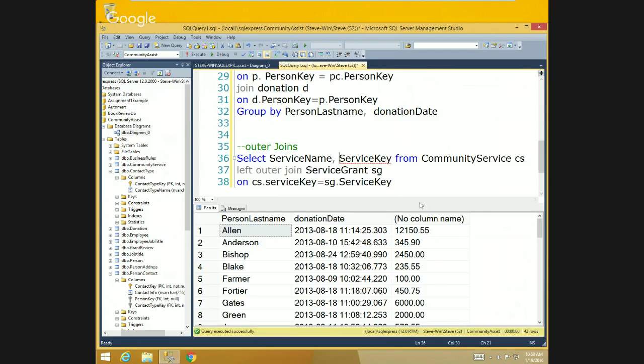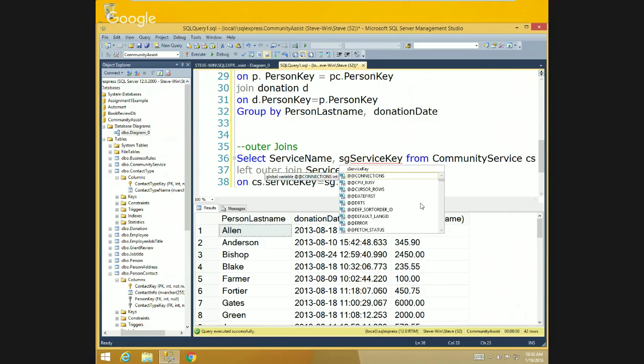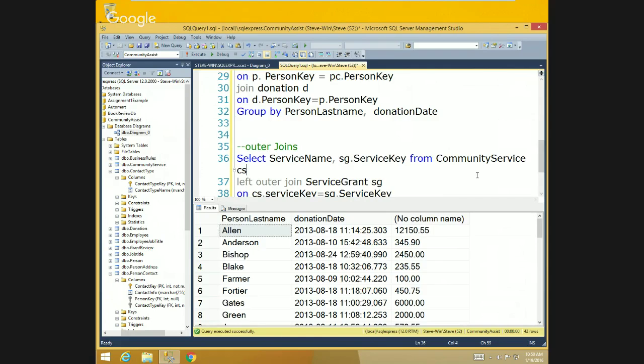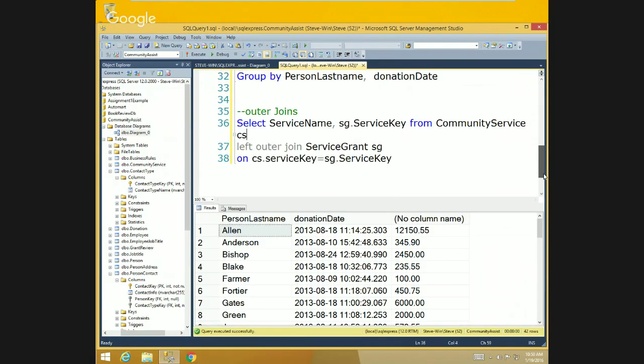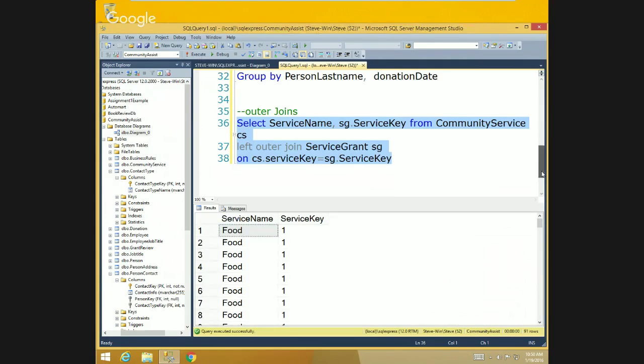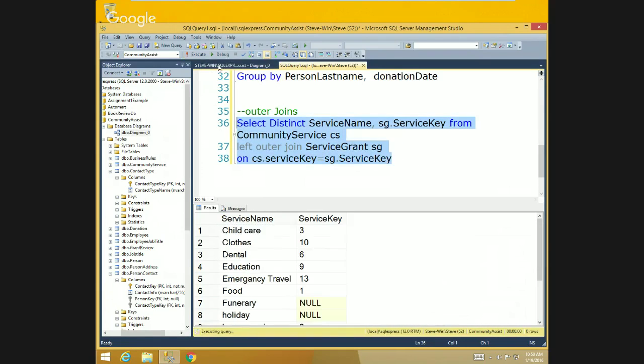And again, it's really important that I do this as SG dot, because unlike an inner join, it doesn't return just matches. So what I'm going to do when I run this is, actually, let's do it distinct. I don't need to see every issue. All right, so childcare's service key is 3, closes is 10. Dental is 6. These are the things that are in there. Notice I have 2 nulls.